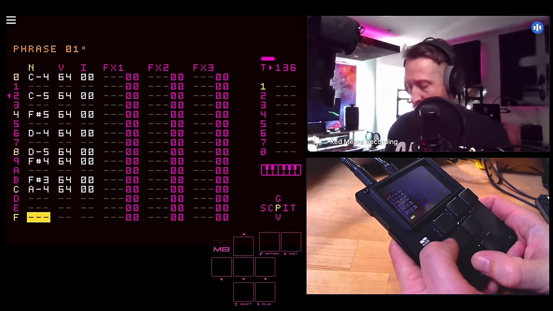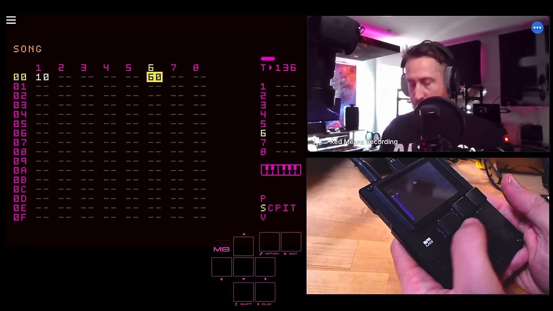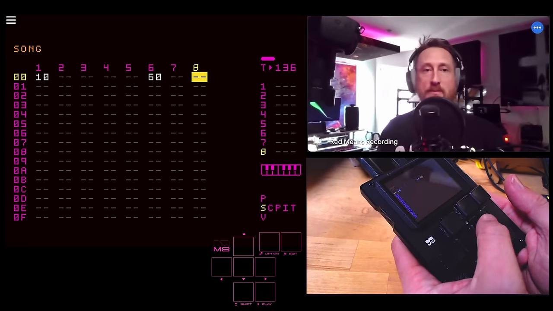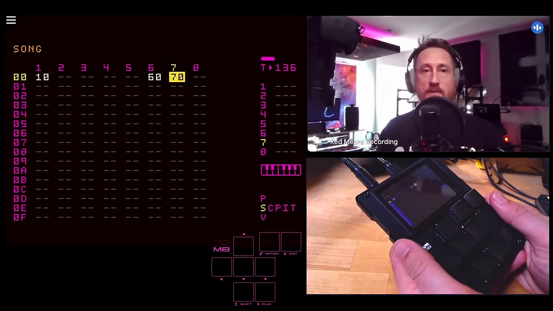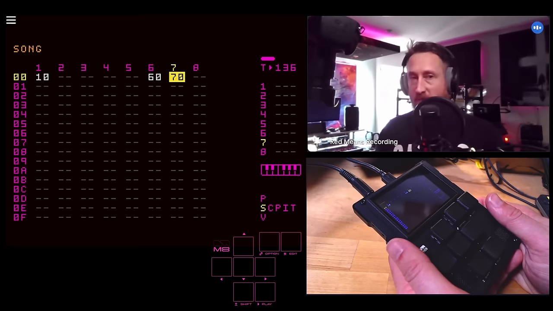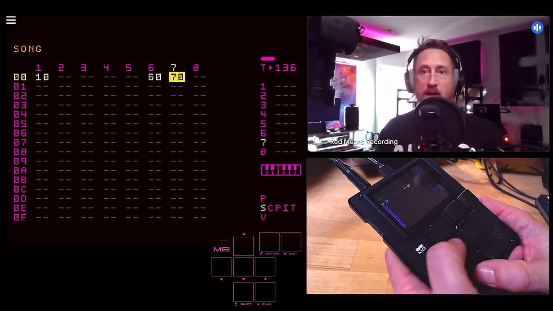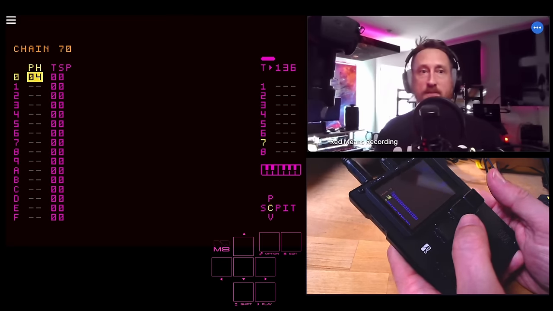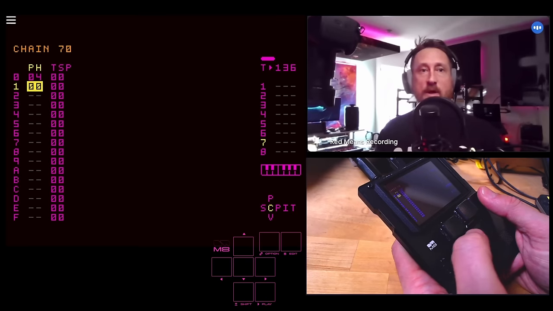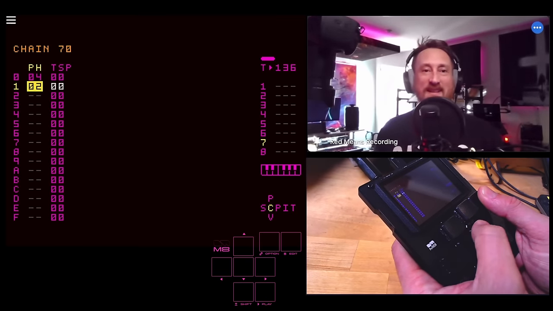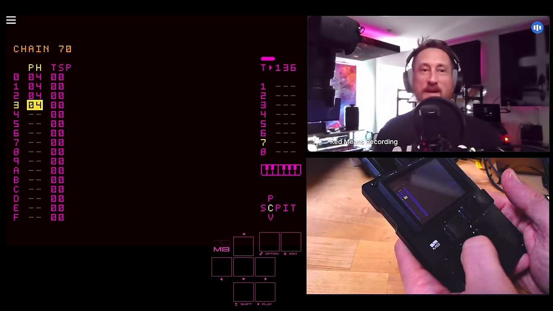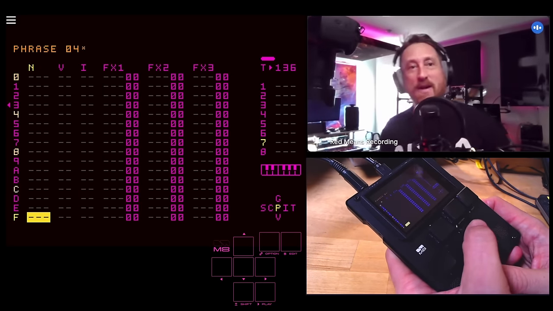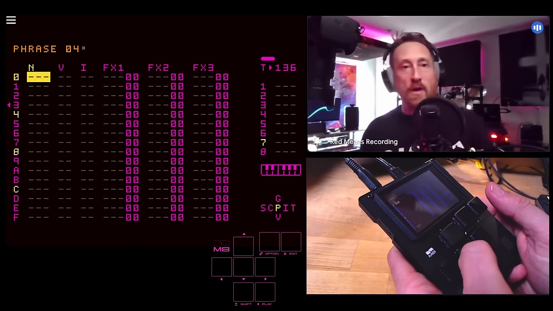Let's go back to our song. Let's pick 7 as our breakbeat thing, since it's right next to our drums. Shift left to go into the chain view. Let's use the double edit trick to add some blank phrases. I've done that so many times. Okay, great. So phrase 4.